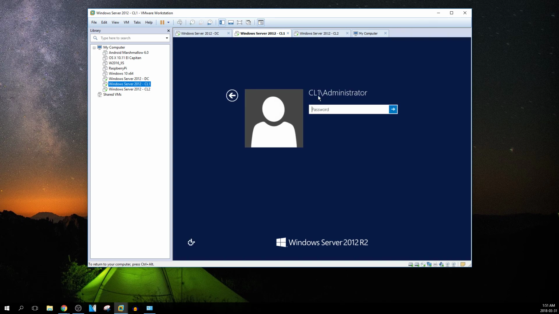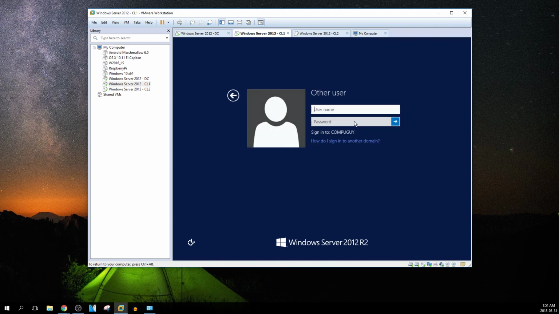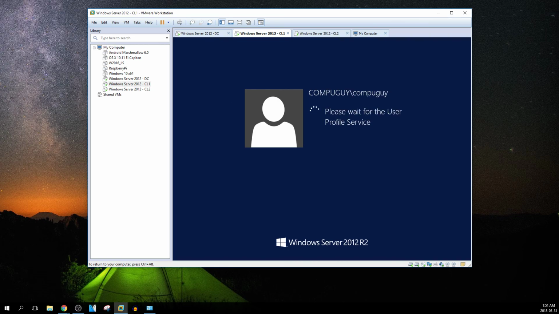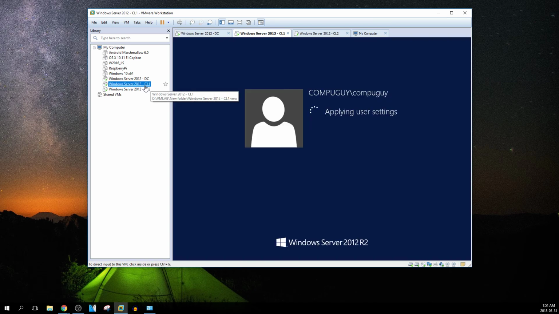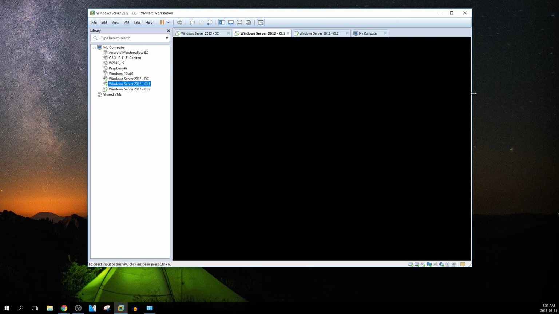Now the default is local admin. Okay, so change that. We don't want to go local. We want to join the CompuGuy domain. So the user is CompuGuy. Password. And now this will go to the domain controller and check my user and log me in. And there I am. I'm being logged on.